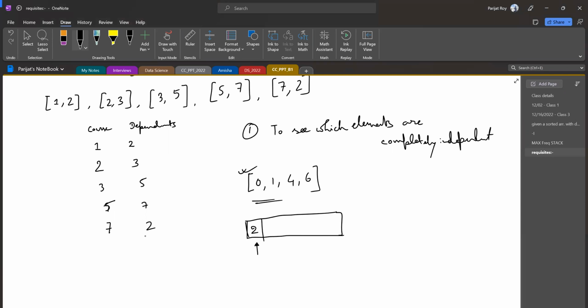Because I need to complete 7 to complete 2, right? Because I need 7 to complete 2, from here I cannot complete anything. So with 1, I can only say that there is a possibility to do 2 if I have completed 1, right? There is a possibility to do 2 if I have completed 1.